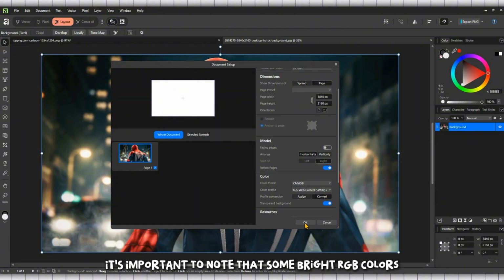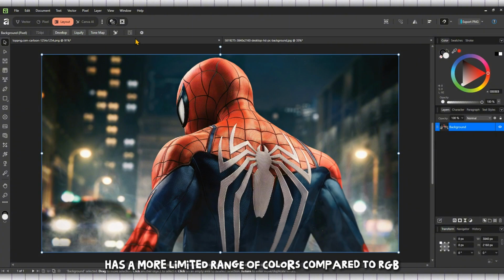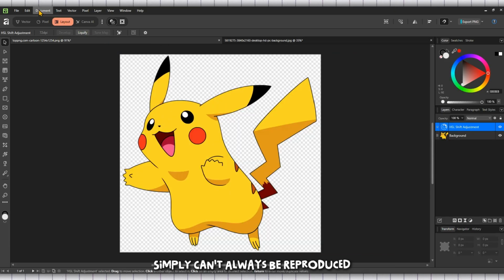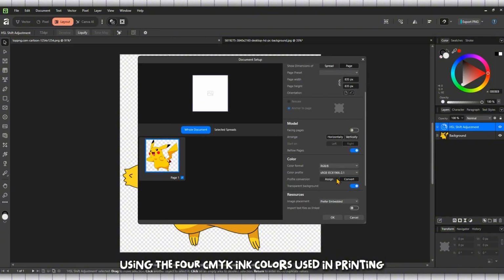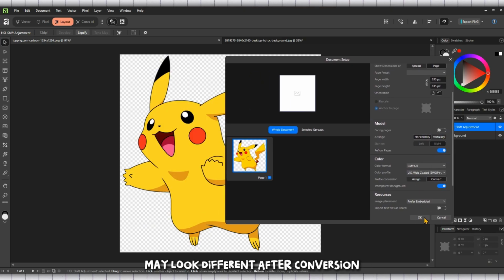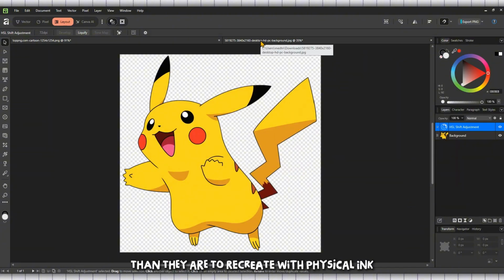It's important to note that some bright RGB colors may appear duller in CMYK because the CMYK gamut is smaller. This is completely normal and happens because CMYK has a more limited range of colors compared to RGB. The vibrant colors you see on screen in RGB mode simply can't always be reproduced using the 4 CMYK ink colors used in printing. For example, very bright neon colors or extremely vivid blues and greens may look different after conversion because those colors are easier to display digitally than they are to recreate with physical ink.